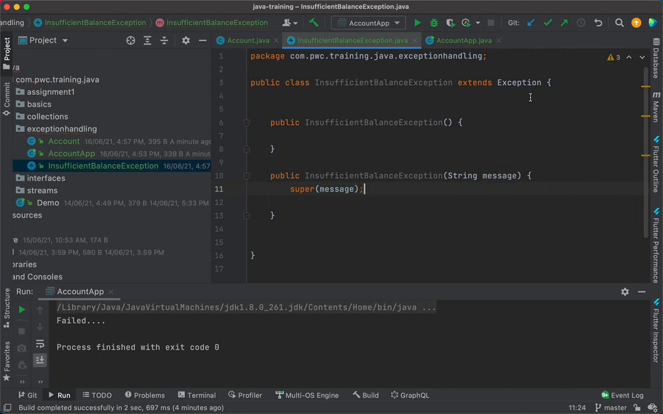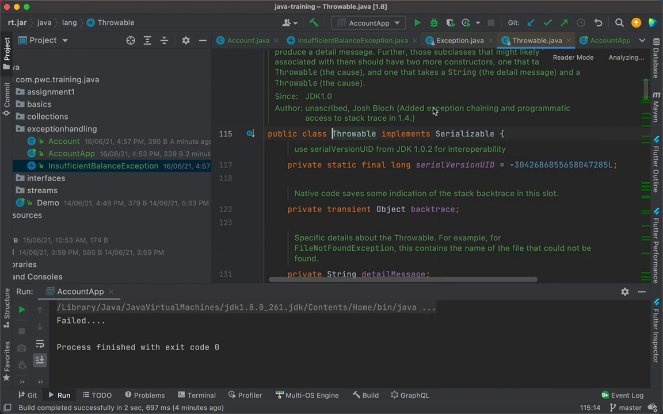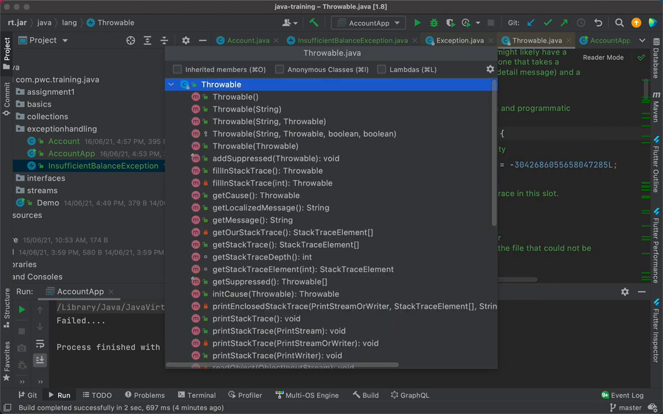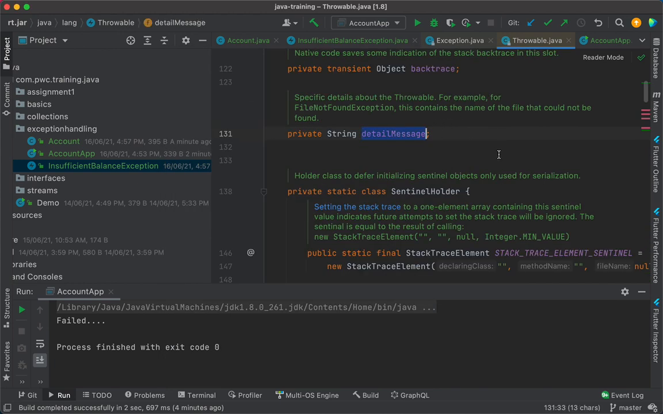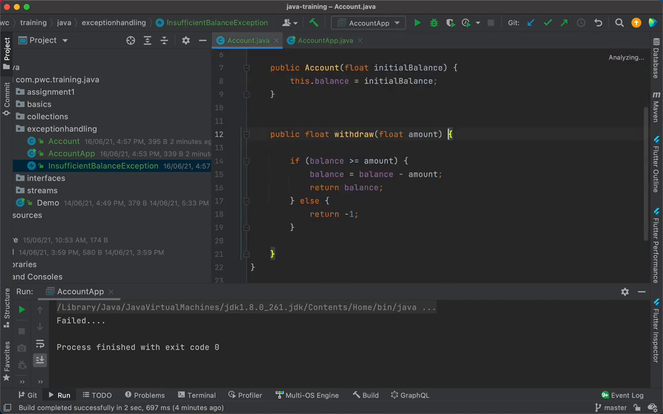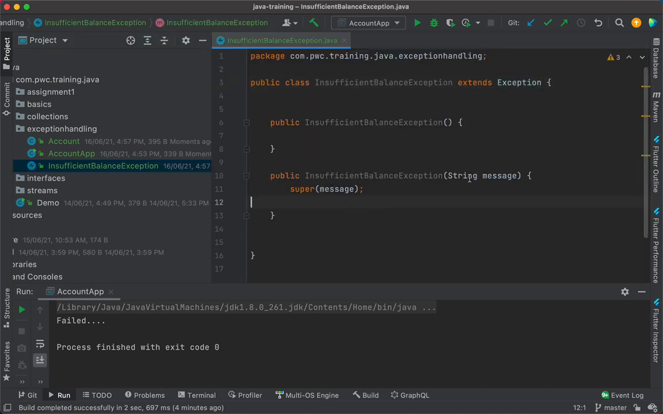Exception is the class which extends from Throwable. Throwable is the supermost class in the exception hierarchy. Here, please see there is something called detailed message. It is in this detailed message that the message value will be stored, the one that I'm passing as a parameter to InsufficientBalanceException. Whatever message is passed to the constructor of this class will be stored in a variable called detailed message.